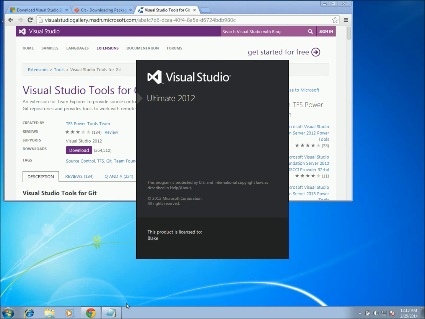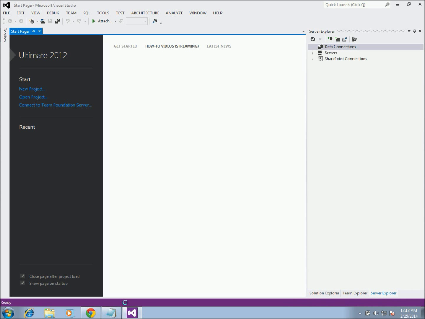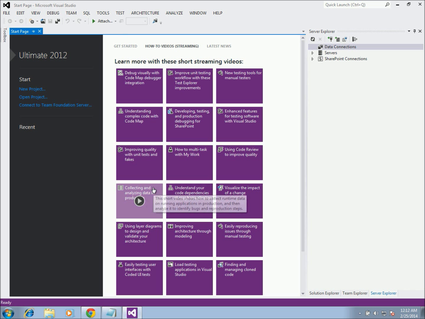I'm going to show you how to import your GitHub project. This is all assuming you've already signed up for GitHub and you have a GitHub repository with code that you want to start adding to.